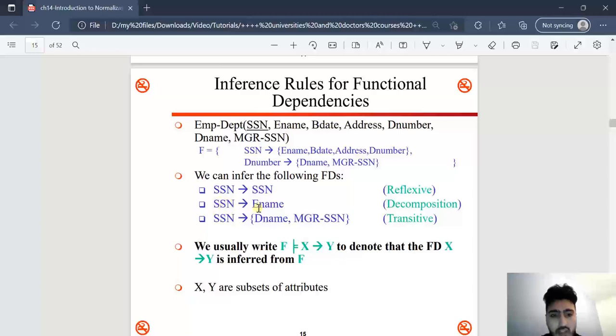Also, we have another rule called decomposition. For example, SSN determines ename, and this comes from SSN determines the ename, birth date, address, and the department number. So SSN determines each component of the right side of the functional dependency. We write here SSN determines the ename, and we can write all of what I have listed previously.